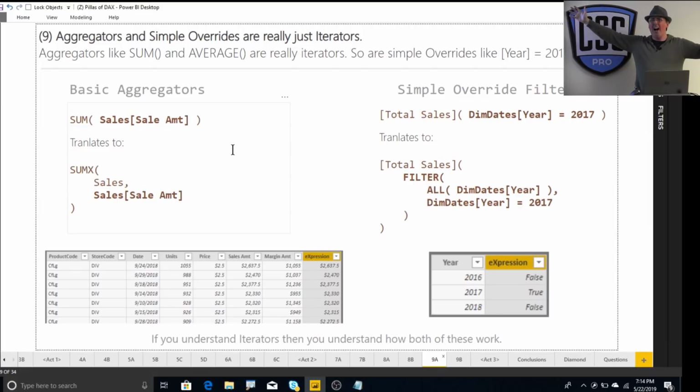But if you start asking yourself, well, how does this thing work? It works by using an iterator, because there are no aggregators in DAX. They don't exist.